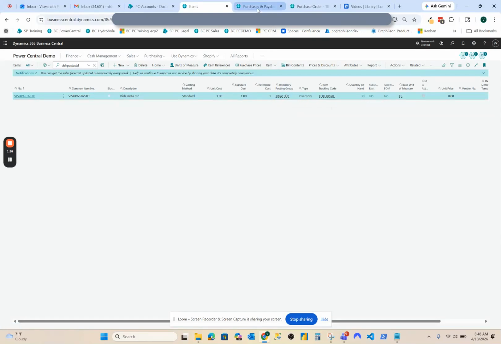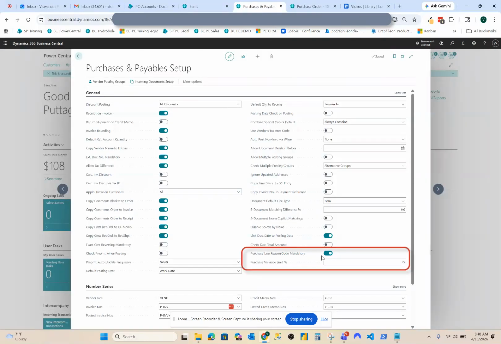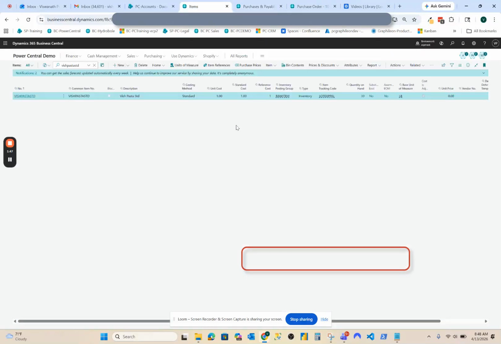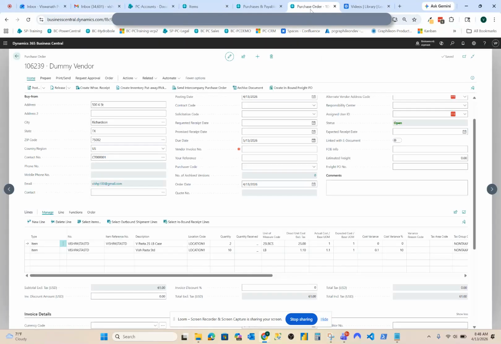So for that, in the purchases and payables setup, we added these fields called purchase line reason code mandatory, and we put a purchase variance limit of 25%. So anything over $1.25, the purchasing folks have to put some kind of a reason code to explain why they're buying the product for a lot higher price than what the standard cost was set to. So what we're going to do here is show you in the purchase order how that looks.